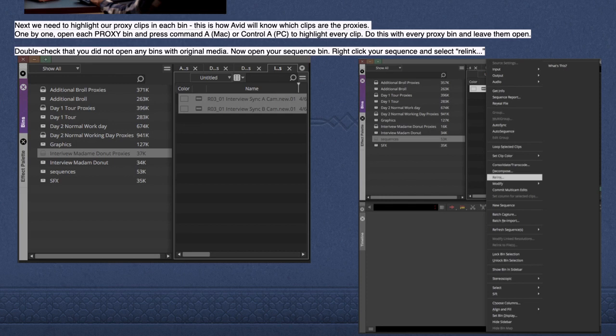You can double check that you did not open any other bins with original media, and now open your sequence, right click and say relink, and then it will relink the files to the proxy files.